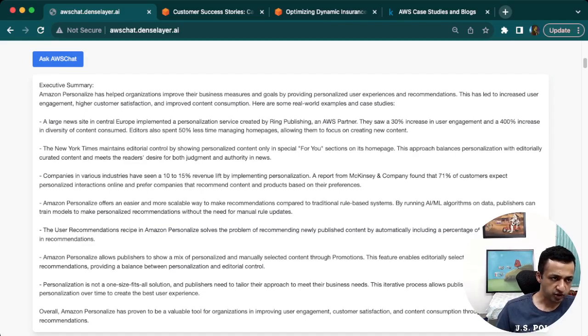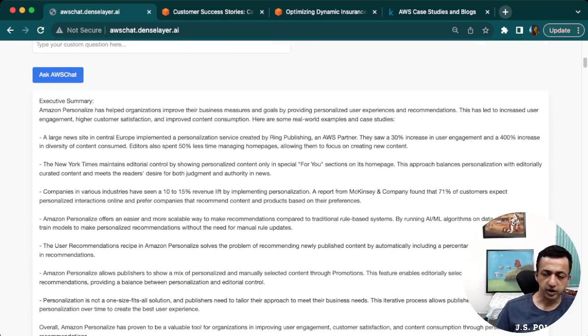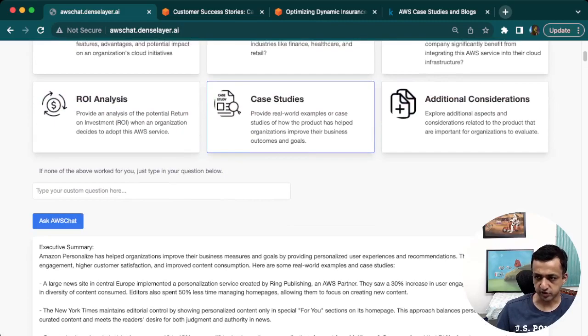It gives you an executive summary about Amazon Personalize, and it talks about the various use cases along with the folks who have used it. It mentions some of the names of customers of Amazon who have used Amazon Personalize and how they've actually been able to accomplish some of their goals. This is a very interesting way to identify or learn more about these services, right?